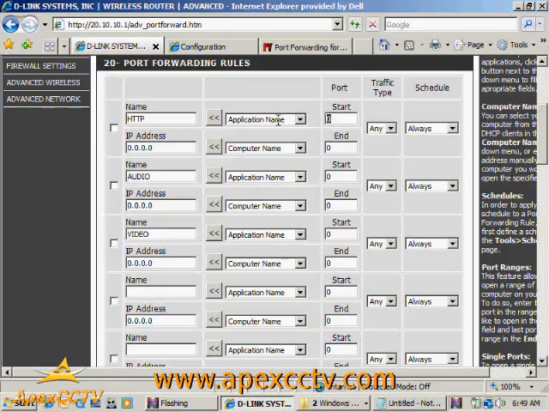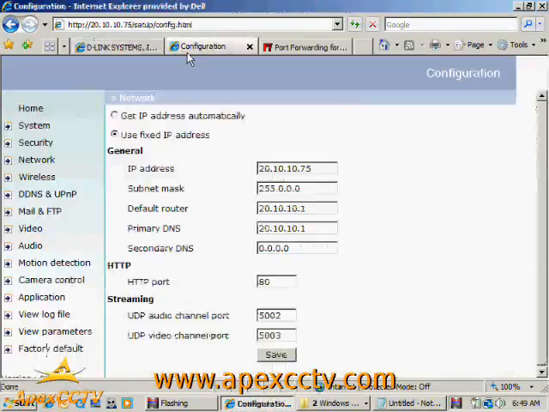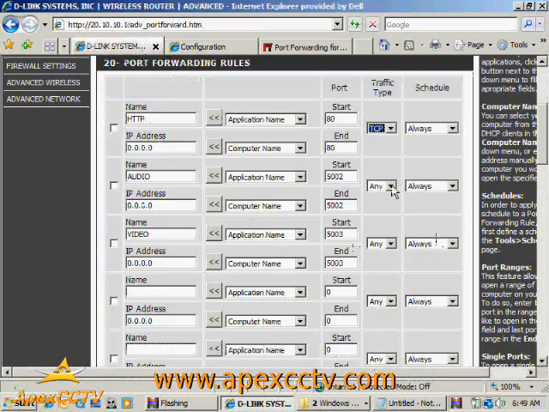Of course, we're not going to use a range. My router can do a range, so I could do, say, 80 to 85, and they would all be opened. But in this case, I'm just going to do port 80. That's the starting and ending point. Same thing with 5002 and 5003. And the traffic type is going to be any. Actually, for port 80, it's going to be TCP, according to our camera. Port 80, TCP, is usually used for the web, and then these two, they say they're UDP, so we'll select that.